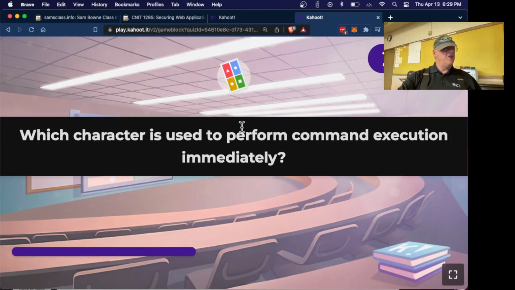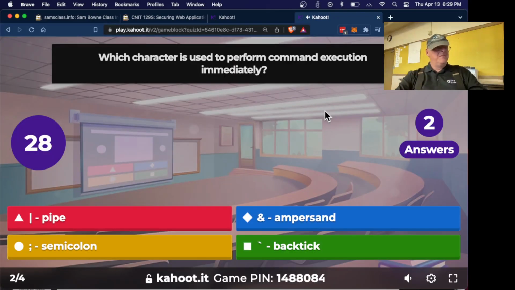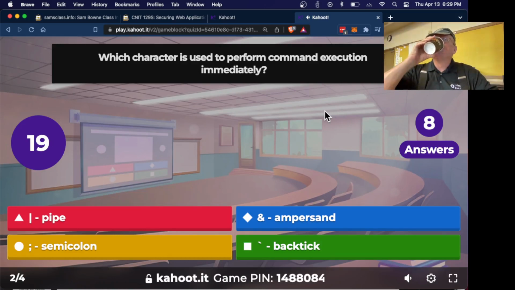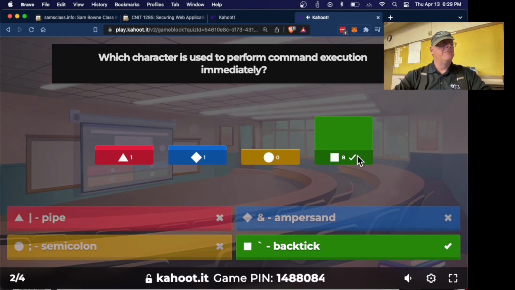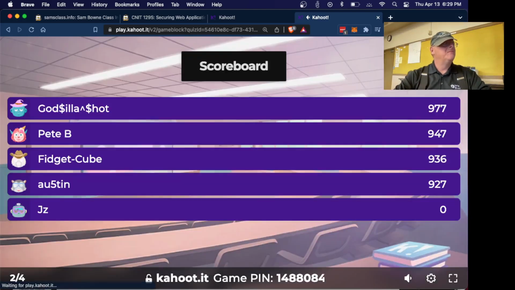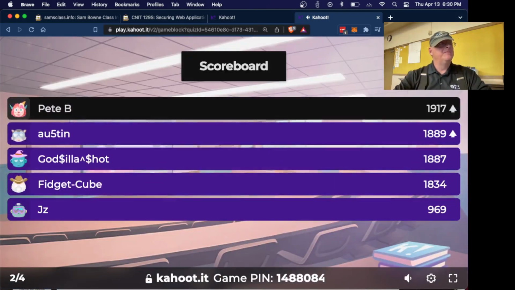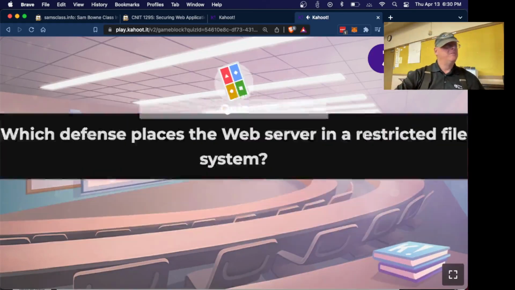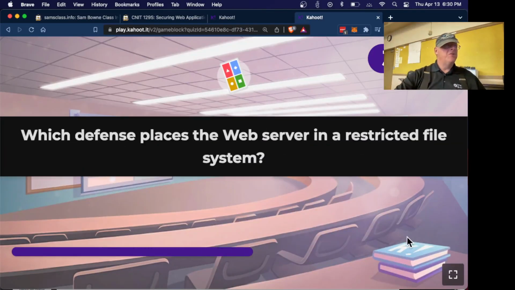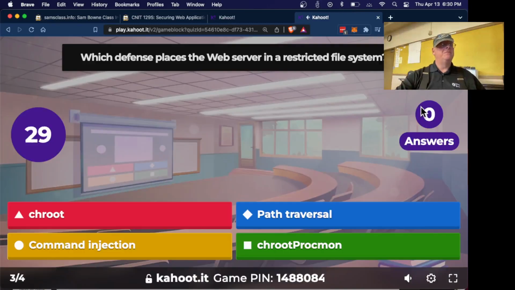All right, so which character will perform command execution immediately? The backtick. All right. On Linux, not Windows. All right, so what defense puts the web server in a restricted file system?